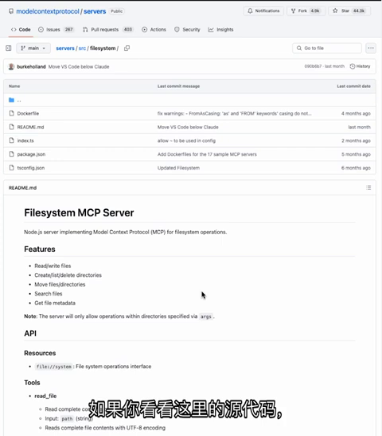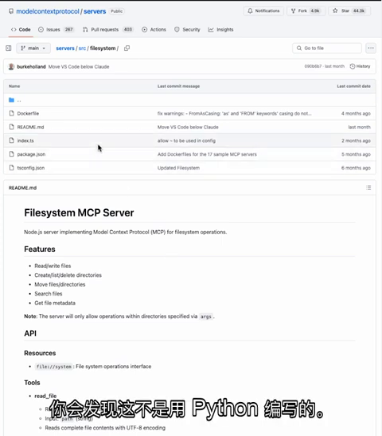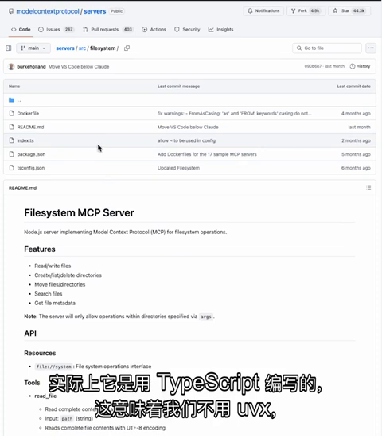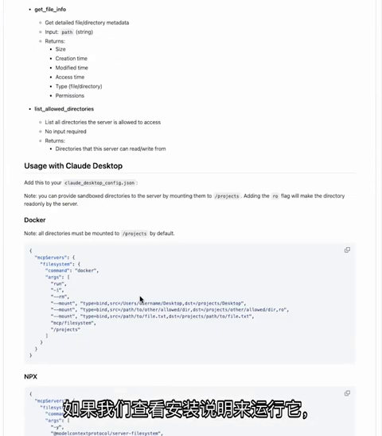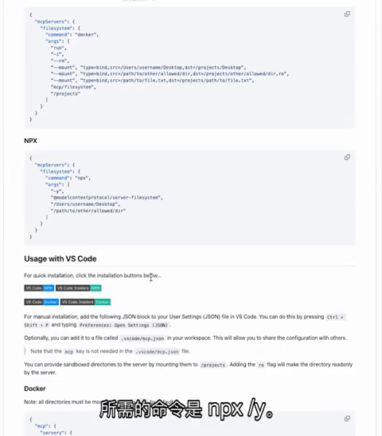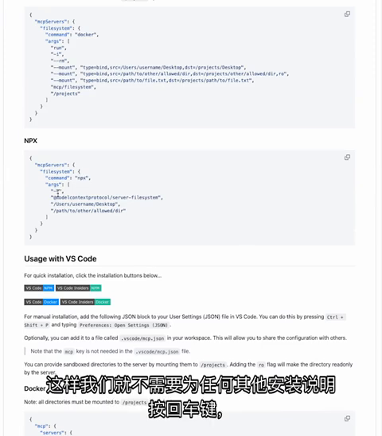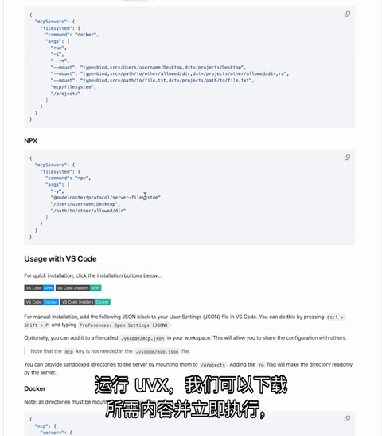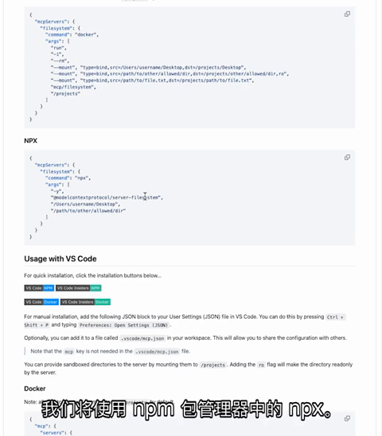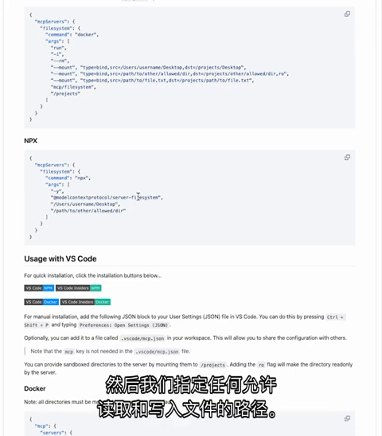If you take a look at the source code here, you can see that this is not written in Python. This is in fact written in TypeScript, which means instead of uvx, we're going to be using a slightly different command. If we take a look at the installation instructions to run this, the command necessary is npx -y, so that we don't need to press enter for any other installation instructions, and then the Model Context Protocol server file system. So similar to running uvx, where we can download what we need and execute it right away, we're going to be using npx from the npm package manager. We then specify any paths that we allow for reading and writing files into.